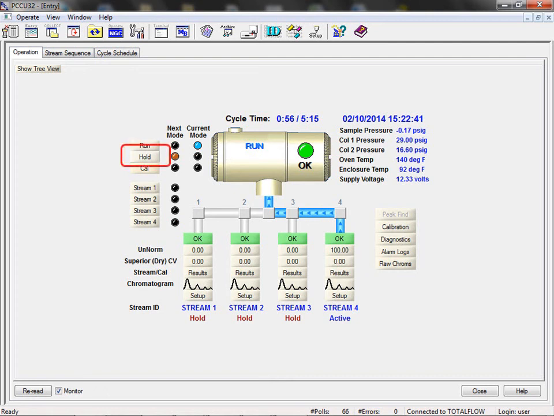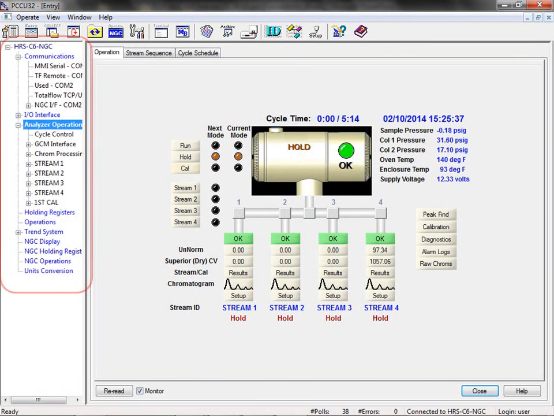Clicking the Show Tree View button in the upper left will display a directory tree on the left side of the screen. This directory tree accesses advanced points in the NGC, like station and communications information. This concludes the NGC Graphic User Interface overview.